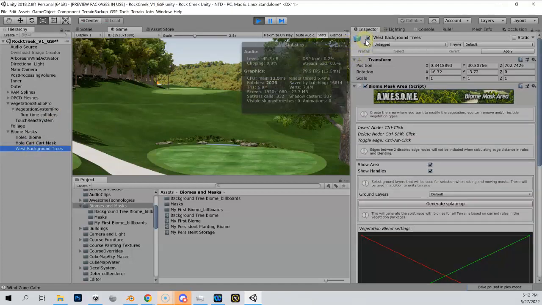My background trees, let's see what the frames per second hit on that is. I'm at about 80 right now. I didn't think they would impact it that much, and they don't. We're losing maybe 8 frames per second from my background trees, so that's actually not too bad. I turn those back on. And now what else can we do?